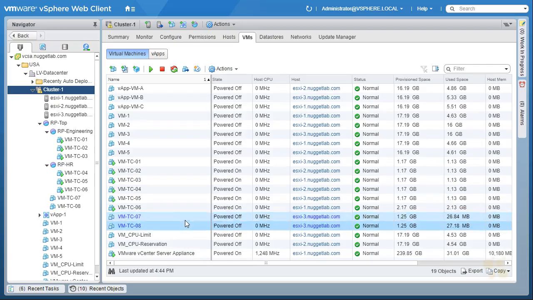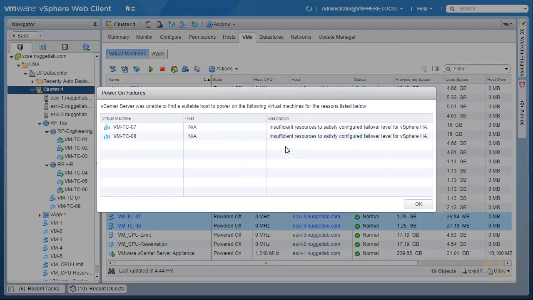With VM 7 and 8 both selected, once more we'll click on power on the selected virtual machines. And it's pointing to the same message it did earlier: insufficient resources to satisfy the configured failover level for vSphere HA. So if this is an HA issue, we probably ought to go take a look at the configuration, as it's asking us regarding high availability. So we'll click on OK regarding the message.